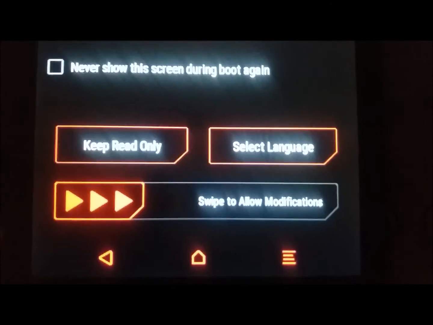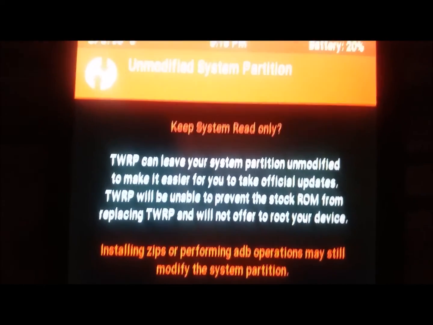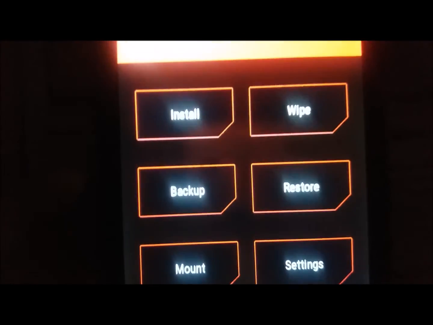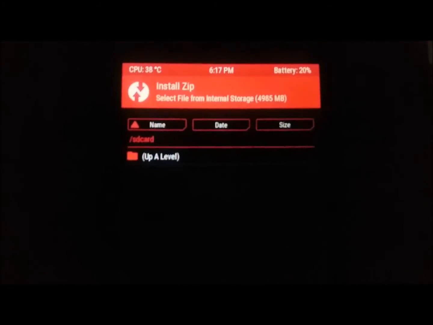Alright, so we have TeamWin installed. So let me put the tablet up. Right, so let me get my camera to focus a bit so you can see clearly. Alright, so you see this prompt here when you start TWRP, it will ask you to keep system read only. So just swipe to allow the modification. Okay, so you can see here at the top Pixi 4. So install.